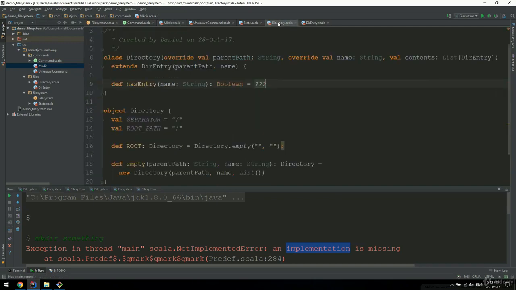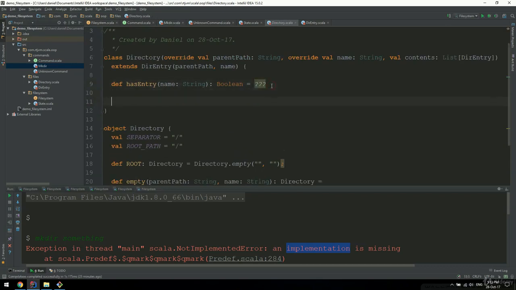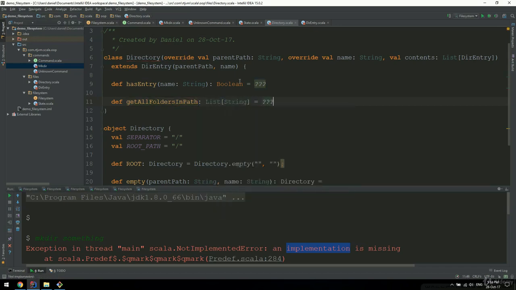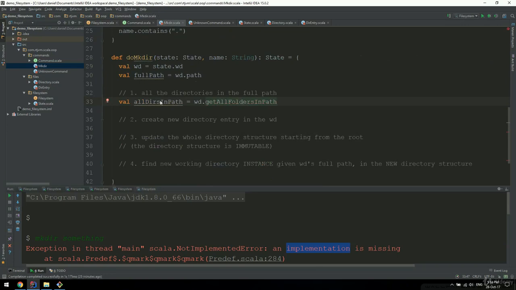This is going to be a method that I'm going to implement in directory. So def get all folders in path, which is a list of string. Again, unimplemented. I'm going to leave many of these methods unimplemented, and then I'm going to implement them later, because by then the problem will already have been split into many digestible pieces, so to speak. So wd.get all folders in path is going to be a list of string. That's all well and good.